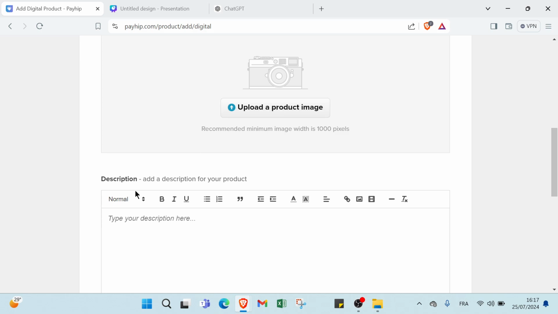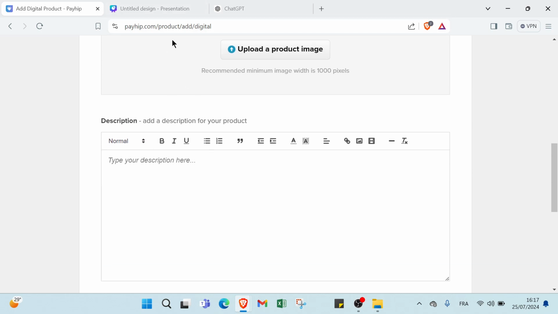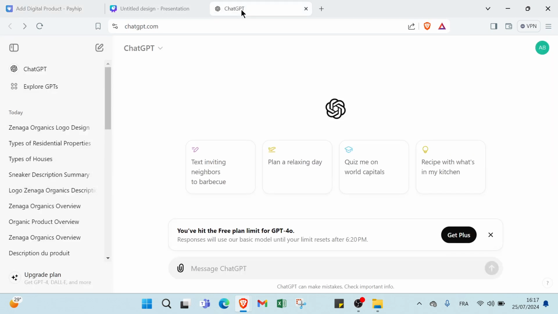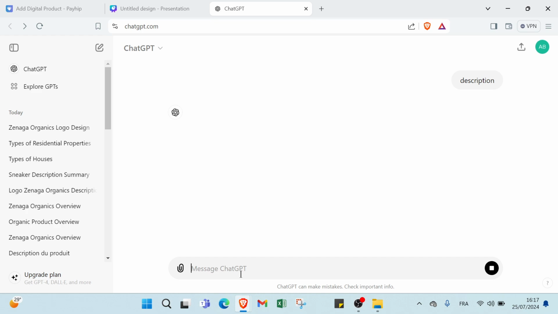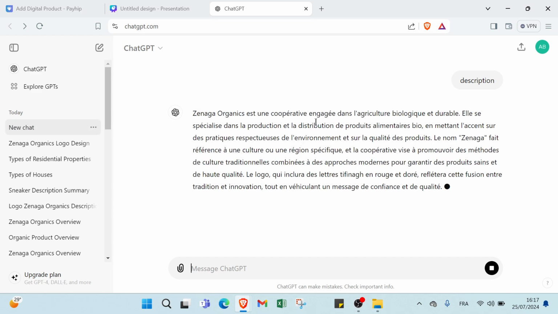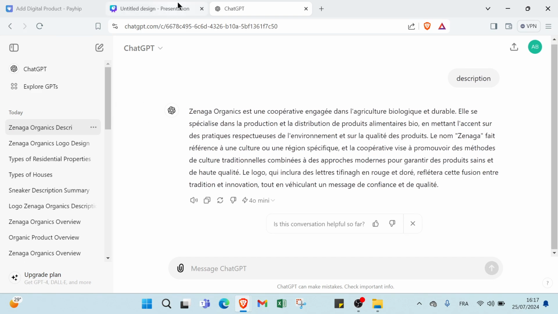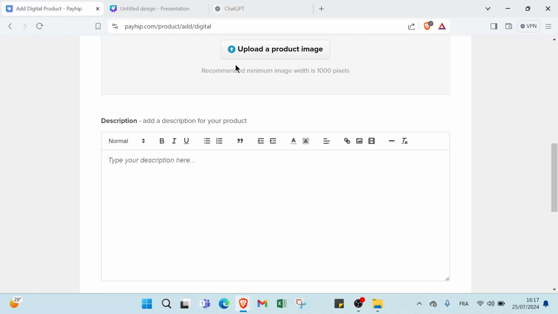All you have to do is click over here. Then about the description, if you want a great description, all you have to do is dive into ChatGPT and write your description. If you write your description, all I have to do is copy the text and paste it here.